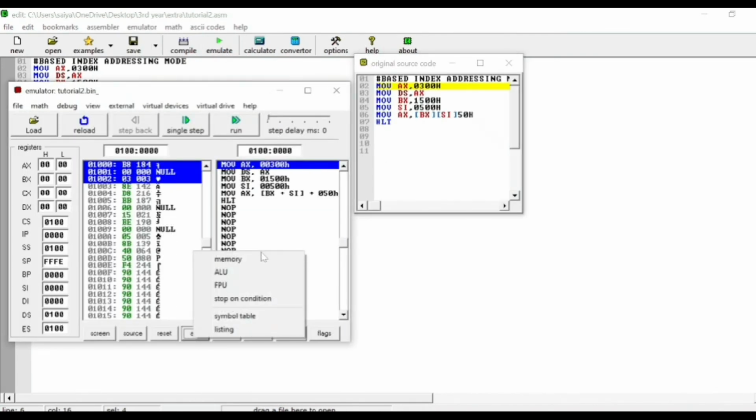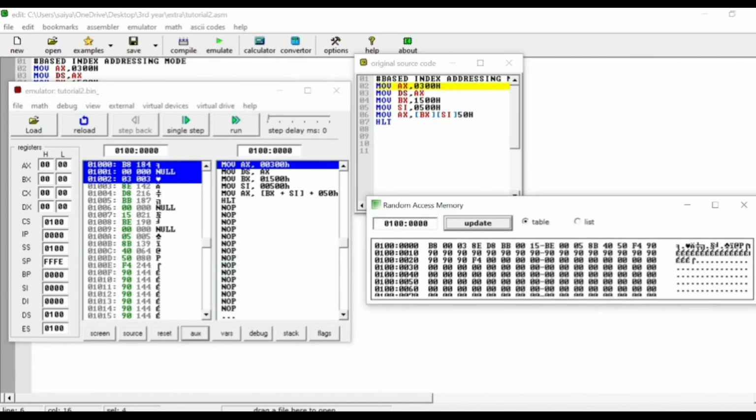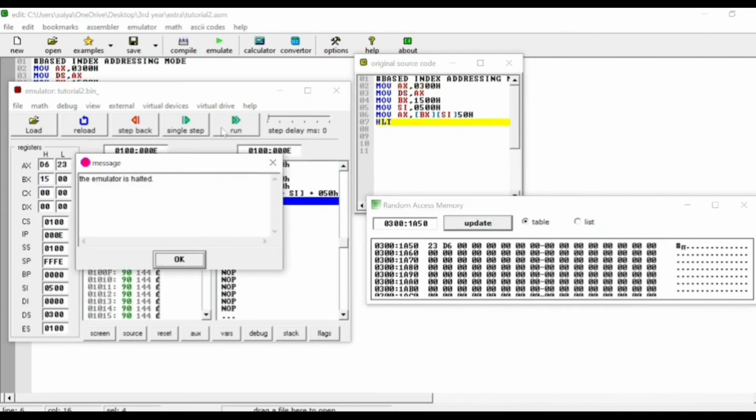Go to memory location 0300, 1A50 and click update. In 1A50 let me give some value like D6, click update. Now as I mentioned, instead of running each and every step at a time, you can run the whole program at a time. That is, you can just click on this button and the whole program is executed.